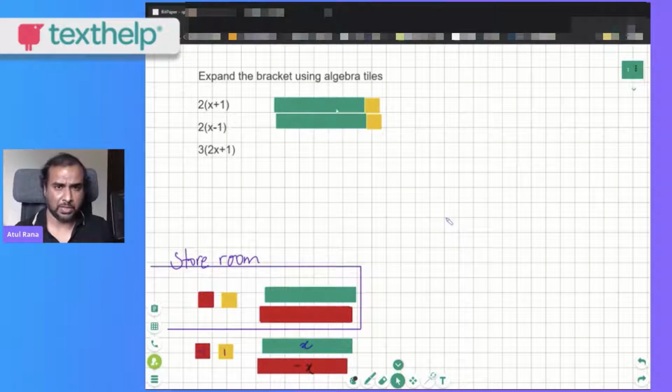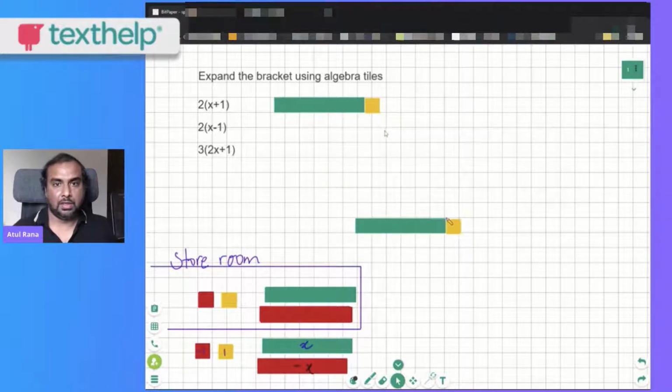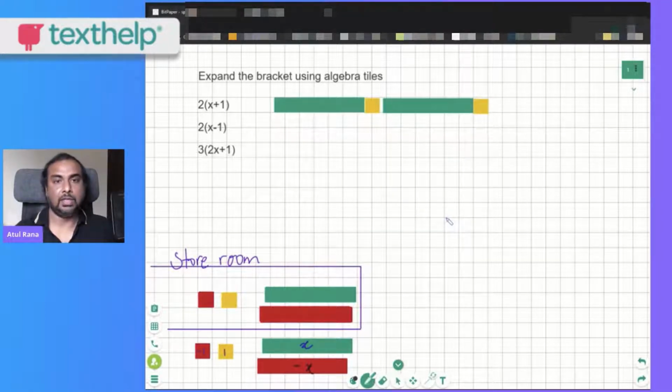We're eventually building towards the area model, so it'll be something like this is what I really want to see. And depending on what I see there, oh yeah, they should also write out what this is in total. So that would be, in this case, 2x plus 2. So expand the bracket using algebra tiles and write the answer is what I should have said.